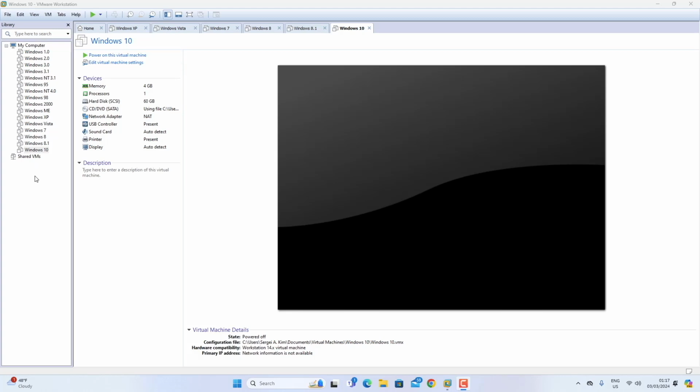I basically omitted OSs such as Windows Whistler and Windows Longhorn, as well as individual service packs like Windows XP Service Pack 1, Service Pack 2, etc., as well as different editions of Windows, like Windows Vista Home Basic, Windows Vista Home, or Windows Vista Pro. So basically it's only Windows 1.0, Windows 2.0, Windows 3.0, Windows 3.1, Windows 95, 98, 2000, ME, XP, Vista, 7, 8, 8.1, and 10.